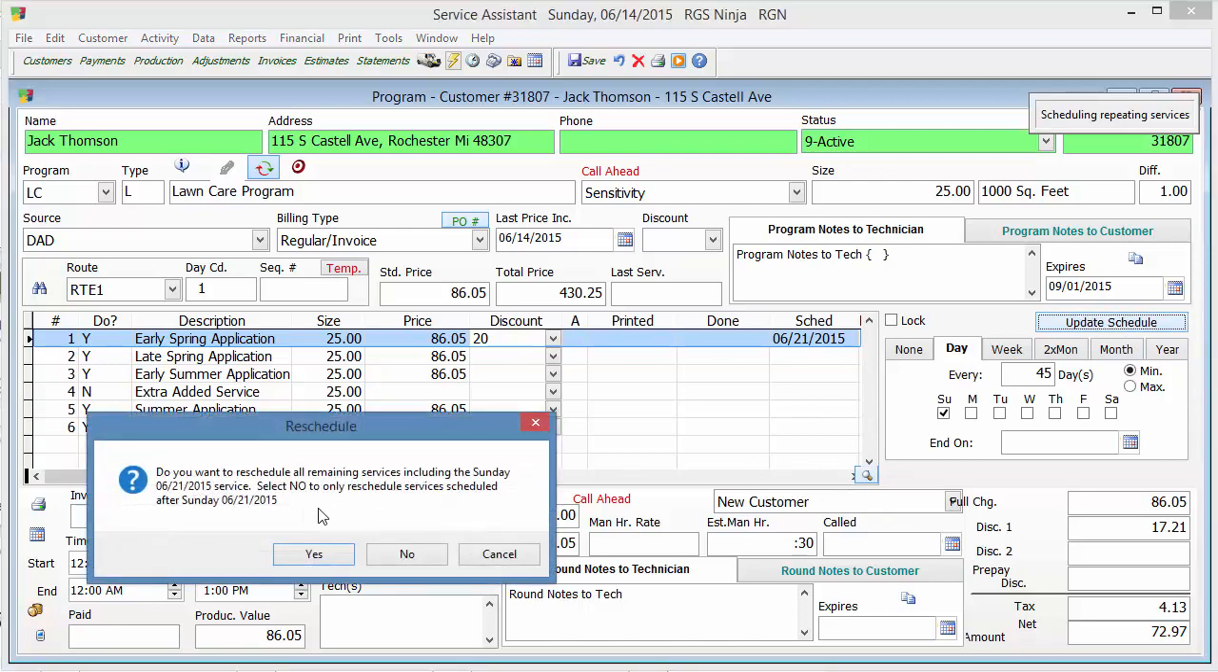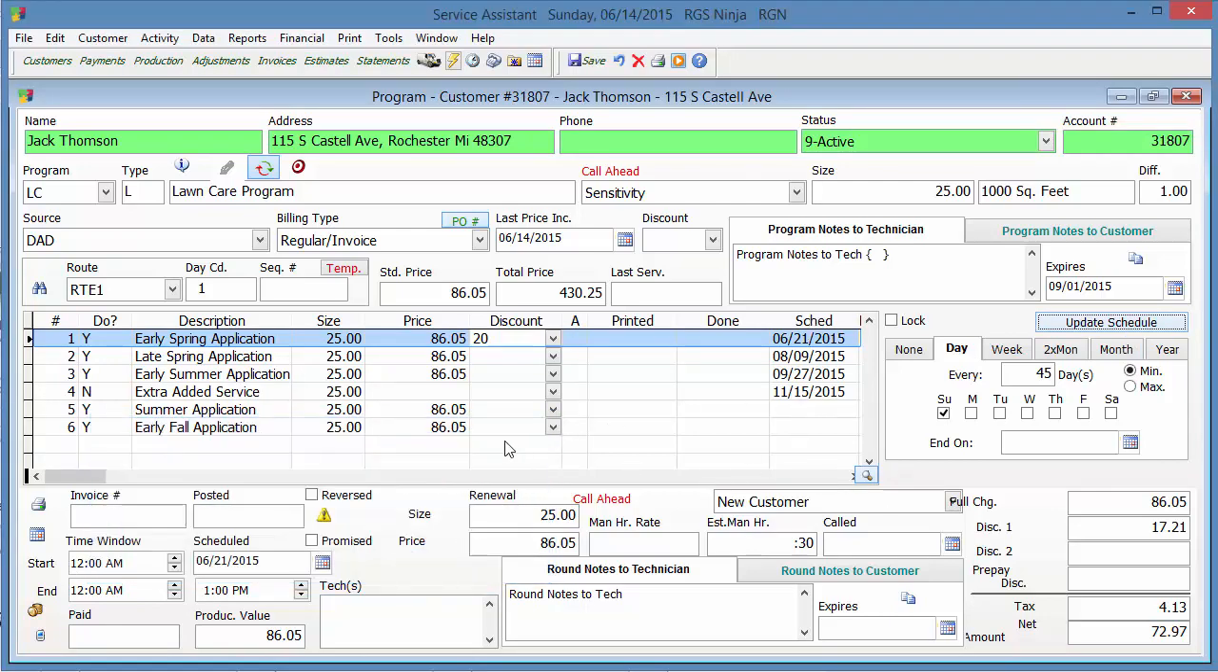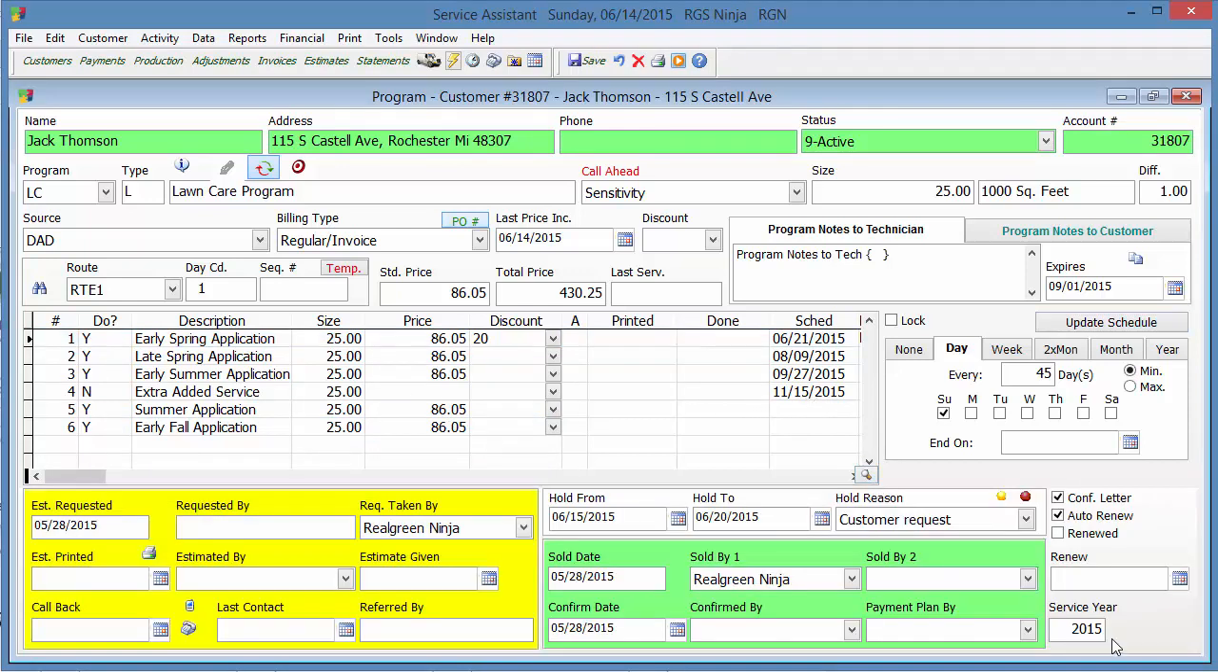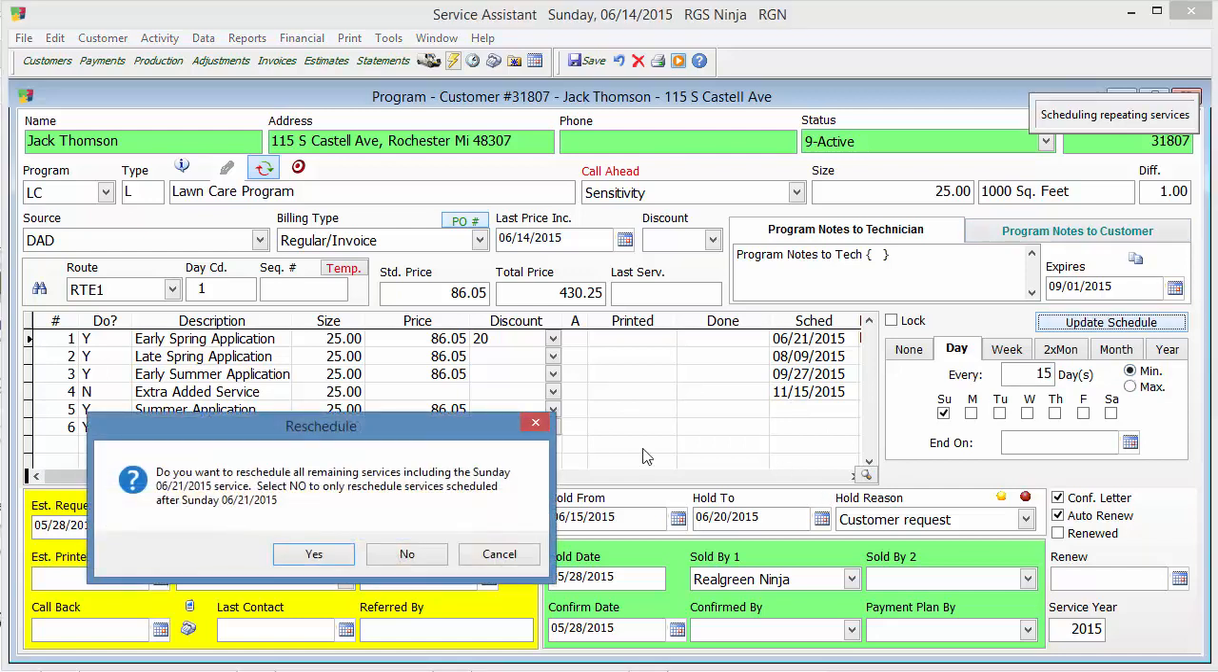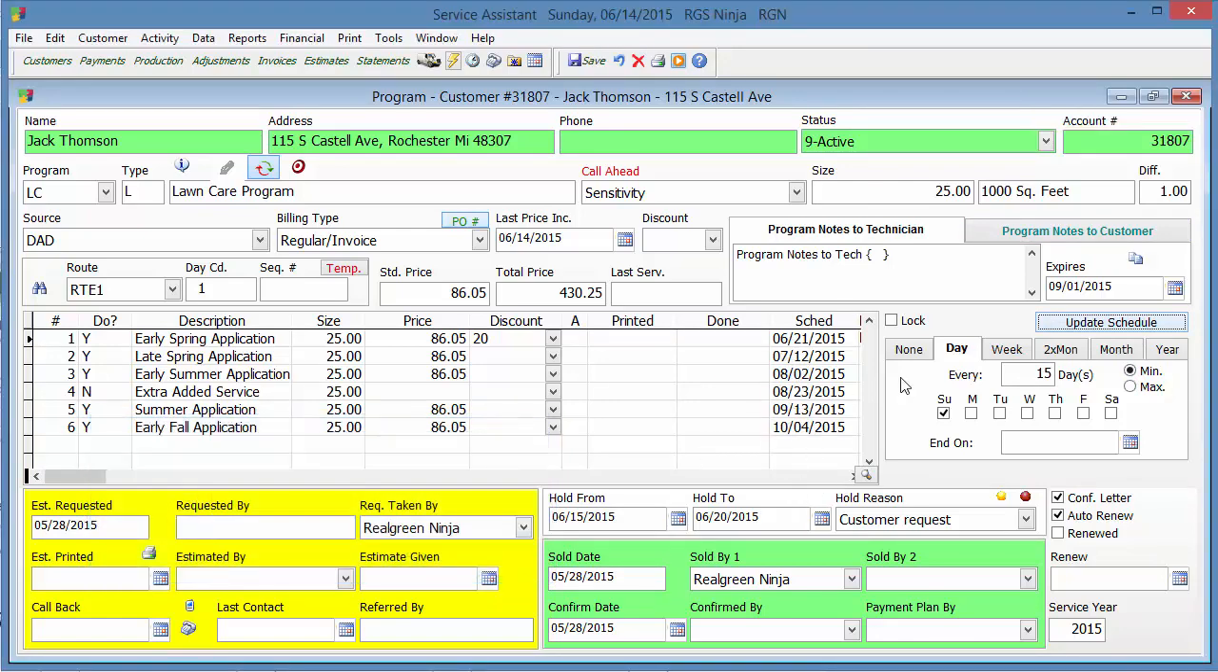So when I hit the update schedule button here, it's going to ask whether I want to reschedule the first date. I'm going to hit no, and you'll see it builds it out. Of course, like I said, it only builds out to the end of the service year you're looking at, so only to December 31st of 2015. Because of that, it didn't schedule the last two, because there are too many days between those services. So if I change this to 15, hit update schedule, and again don't reschedule the first one, you see it builds it out.